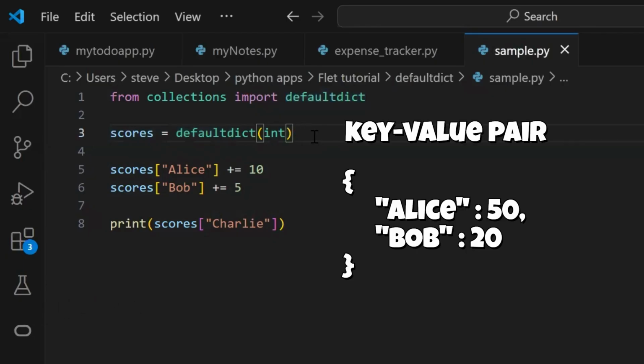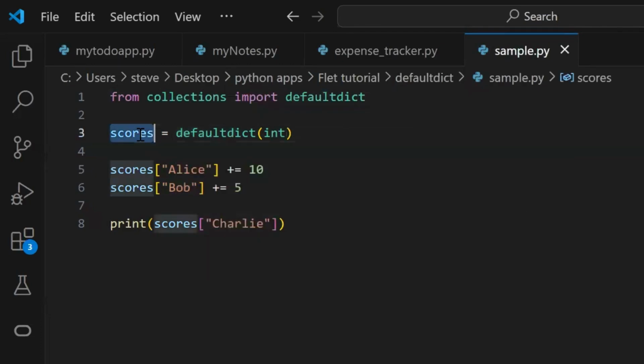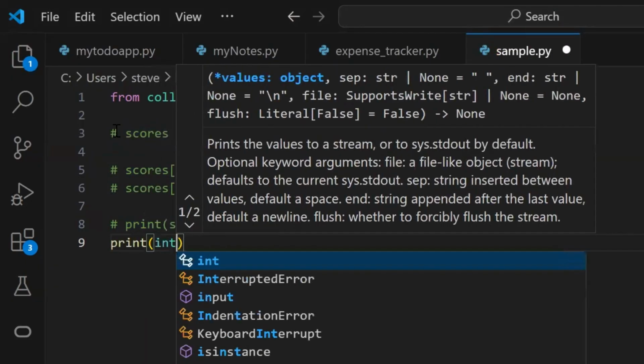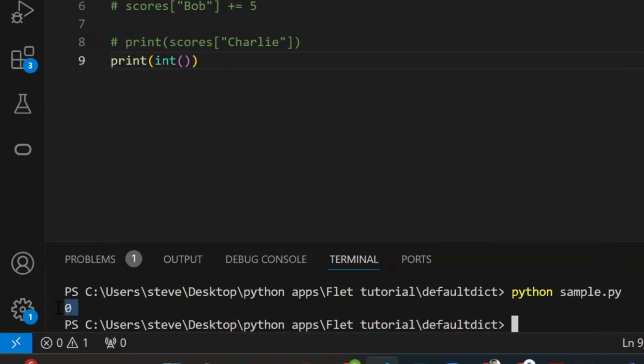Remember, a dictionary is a list of key value pairs. So here, if you try to access a key that doesn't exist, it automatically gives it a value of 0 because of int. Int returns 0. Let me just show you. I'll comment everything and let's print the int function. And you see, it prints 0. So since int returns 0, any missing key will default to 0. It's like saying, if a player's score isn't there yet, assume it's 0.